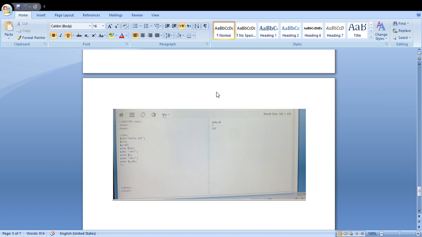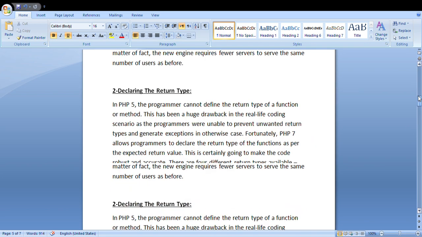Look, hello all. It's printed. Then it prints 5 because I told it to print the first integer. This is the second integer. It printed number 10. Then it printed them together behind each other, 10 and number 5. That's everything. This is what I have for PHP5 and PHP7.